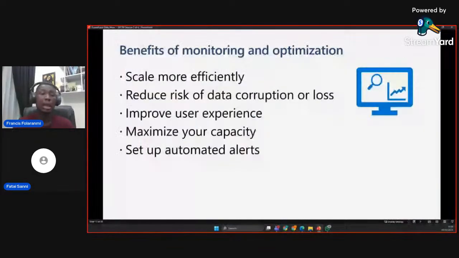Now, there are a number of benefits that you can already imagine. You can scale more efficiently. So if you are monitoring a capacity and you figure that, oh, I'm using an F16 capacity, and our workload is already consuming almost 98% utilization of that capacity, then you want to scale up your capacity maybe to the next tier, which is F32. So that's one benefit that you get immediately from monitoring.